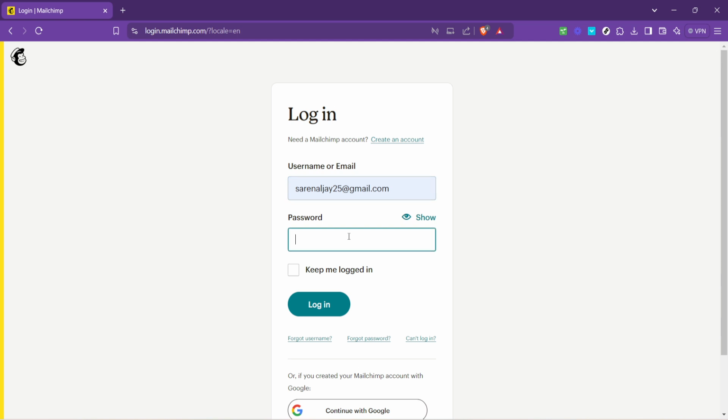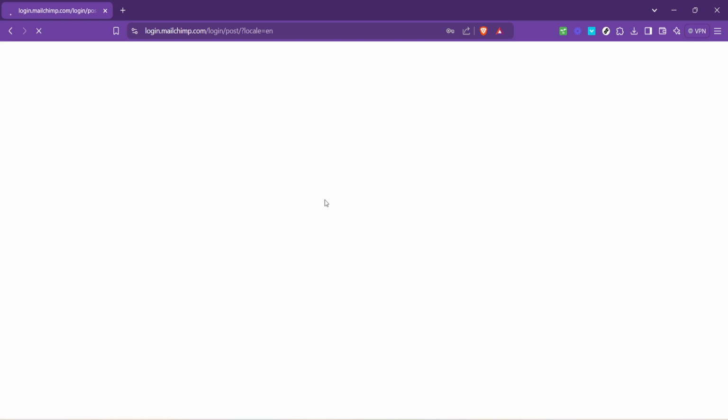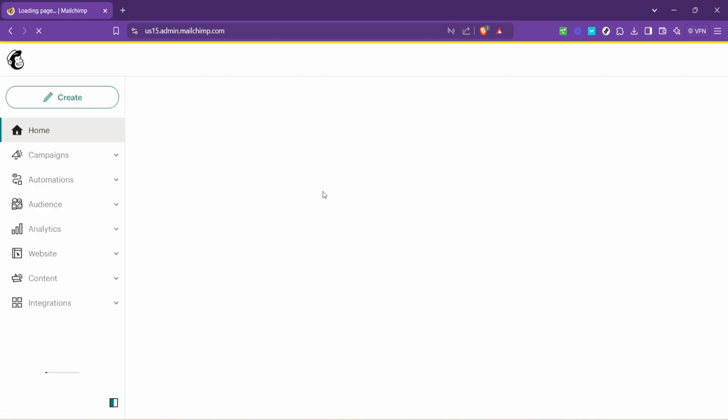Once you're on the login page, you'll need to identify yourself to Mailchimp. Click into the field labeled for your username or email and type in the appropriate information. Remember, your username might not necessarily be your email address, so ensure you're using the correct identifier that you set up when you created your account.